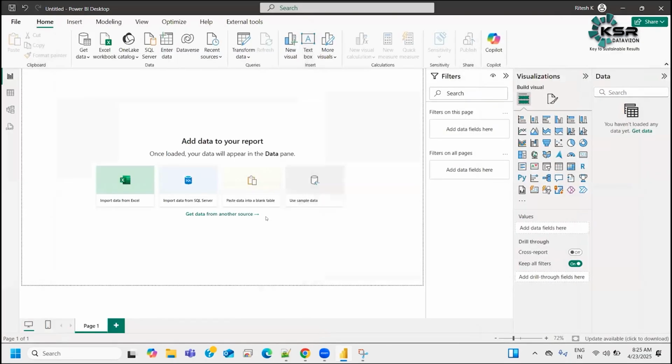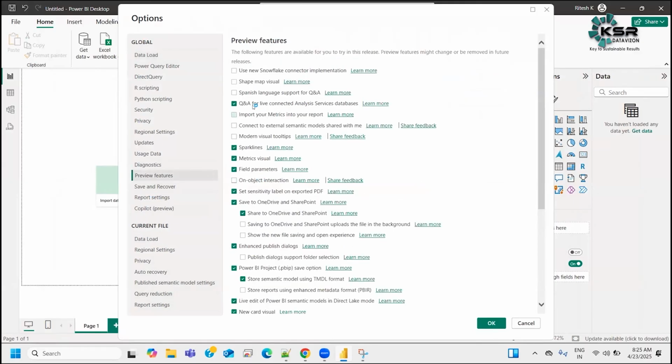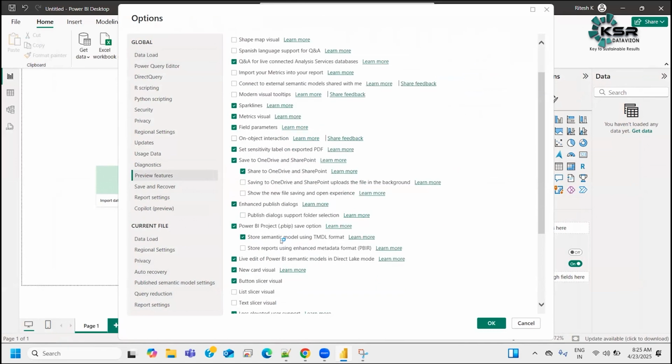Go to the Options. It should open a different pane here. Once it opens a different pane, there are multiple options. Go to this Global. See, there are two options now, Global and Current file. Inside this Global, go to the Preview features. Inside this Preview features, you have to scroll down.